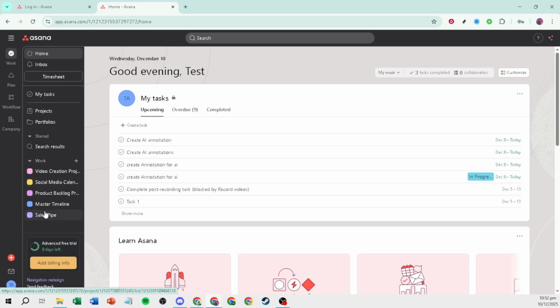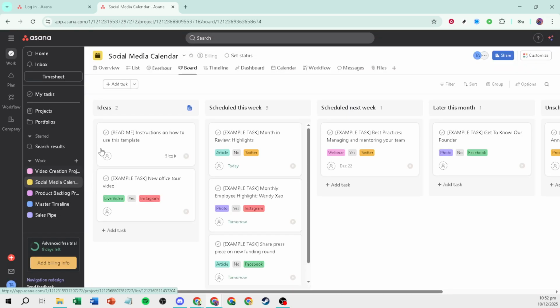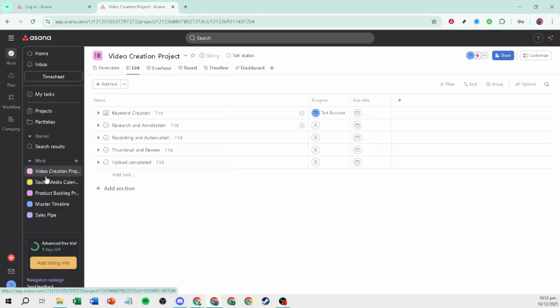Before you build projects, align on conventions. Decide how you'll name projects, how tasks should be structured, and how you'll communicate updates. For example, you might use a consistent pattern like client, initiative, quarter, and agree that status updates live in Asana comments, not in scattered chats. This consistency saves time and eliminates ambiguity.